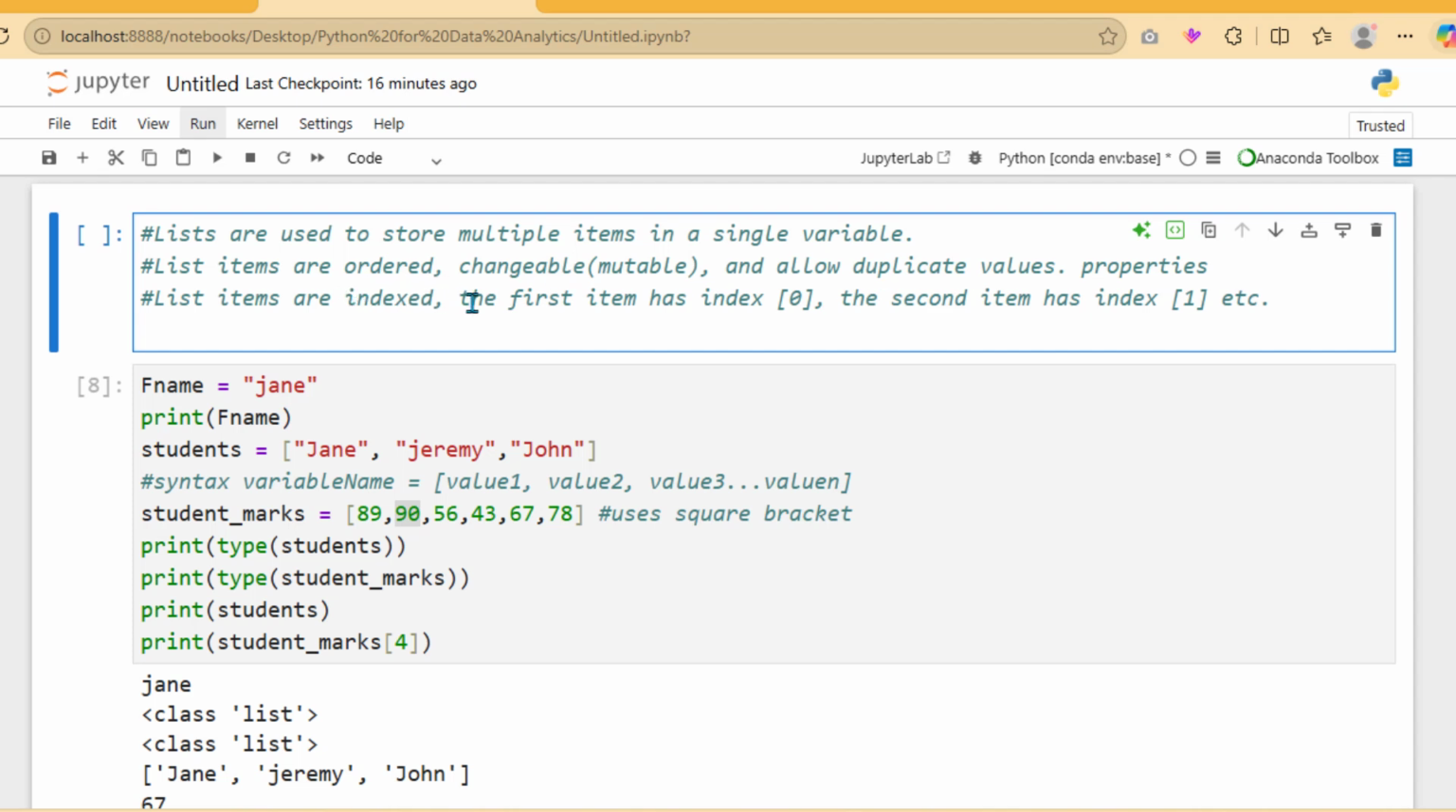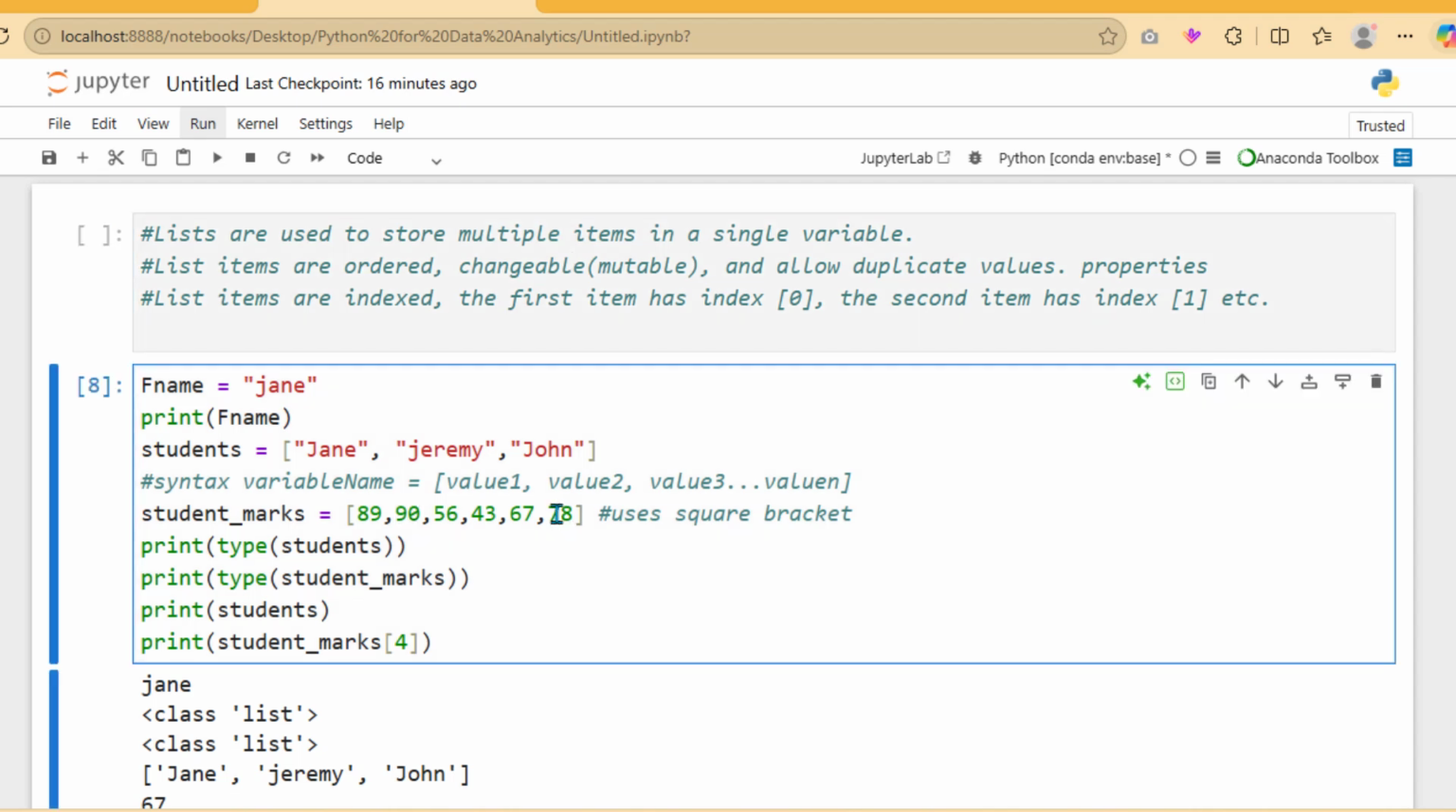So list items are indexed. The first item has index 0, the second item has index 1. So this is the case of positive index. And also we've seen we have negative indexing, which starts from the right, and the first value from the right is always -1, then -2, -3, and so on.